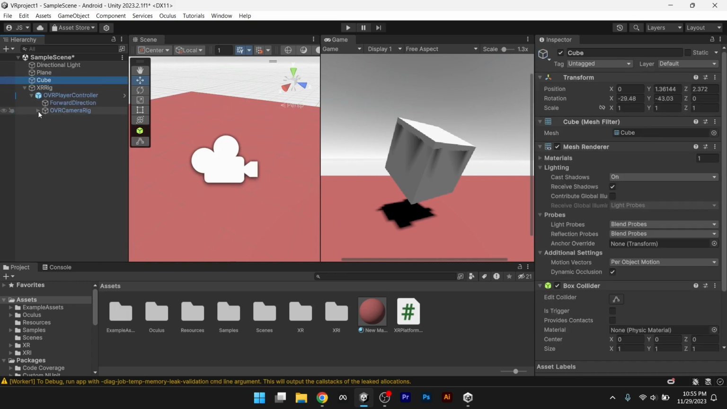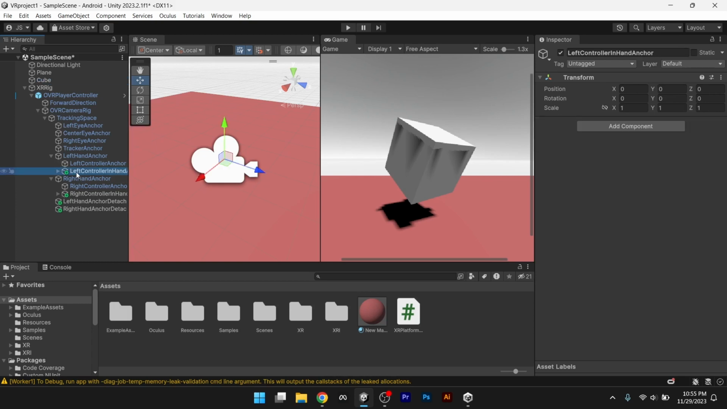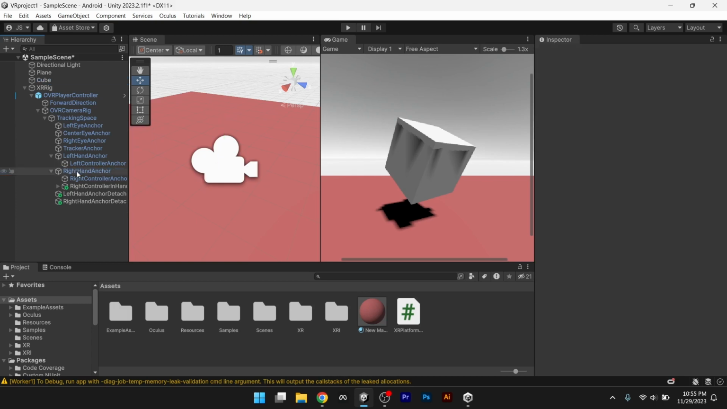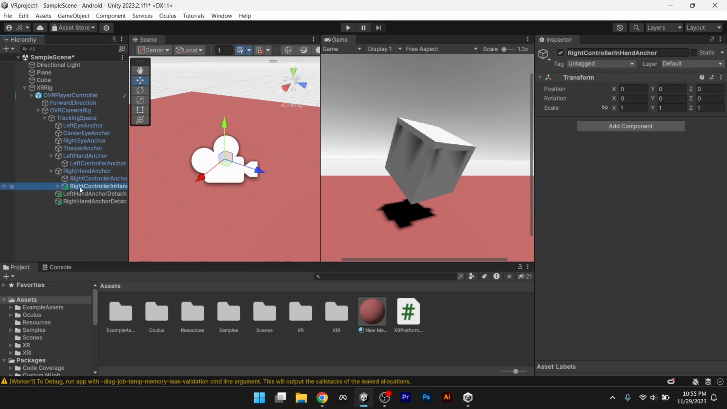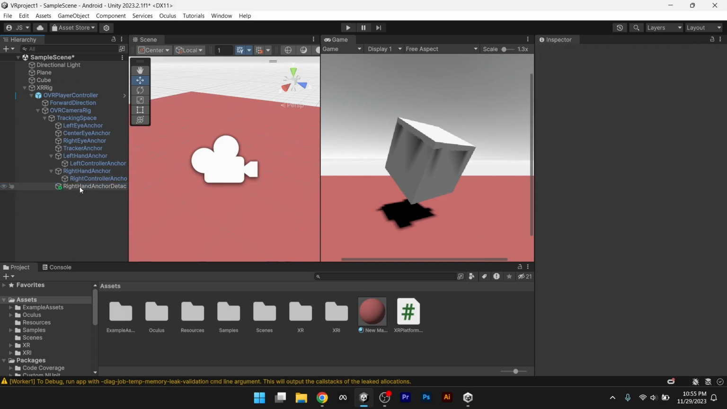So my OVR player controller here, as you can see, when I open it, this is what I have. So what I'm gonna do here, I'm gonna select this and delete, and I'm gonna select this one here and delete. Delete this. All right. The only thing that I have here, so you pay attention, this is gonna be important. When I open my OVR camera rig, I'm gonna go to tracking space.